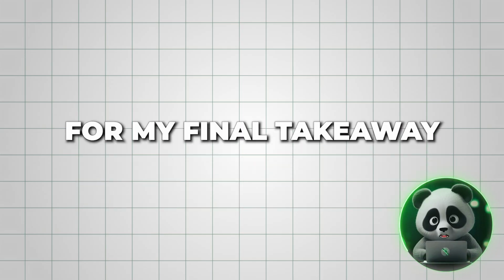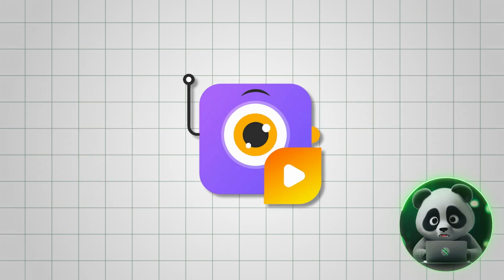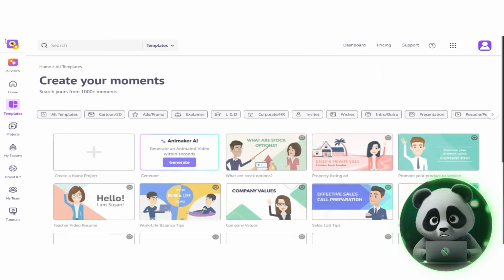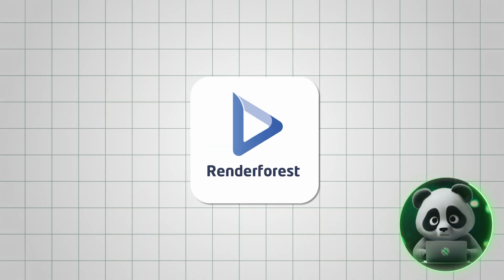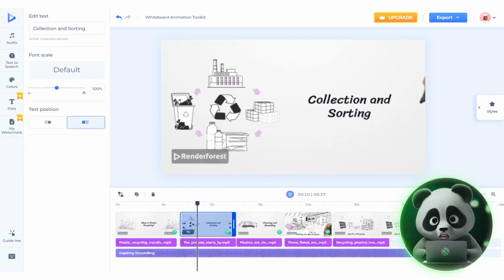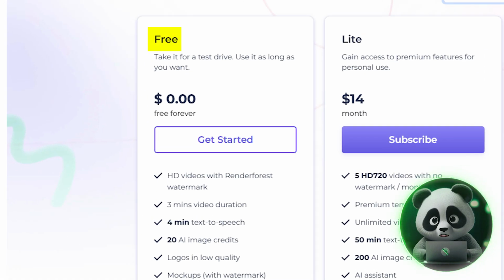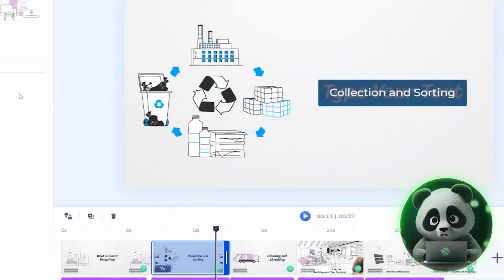Now, for my final takeaway, out of the 3 tools, I found Animaker the most impressive. It offered the most free features and had a much wider range of templates compared to the others. Renderforest was also a strong contender. It's quick and easy to use, but the limitations in the free plan make it less ideal for users who just want to try out a single video or don't plan to use it regularly.